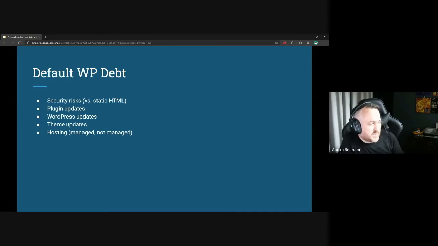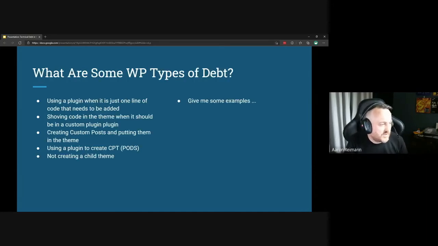WordPress updates, theme updates, and hosting, all of those things are some technical debt that we have to deal with. Hopefully, we're using good hosting, and I'll be kind and not mention slow hosting out there. But that's just some of the examples. Let me look at this slide real quick. So, what are some examples of debt? I think I just listed some, but I'm going to go through a couple more, and then I'm going to open this up to people to make some comments.